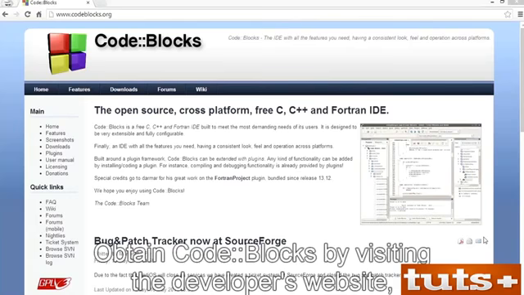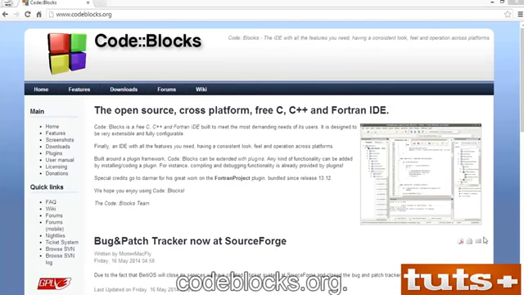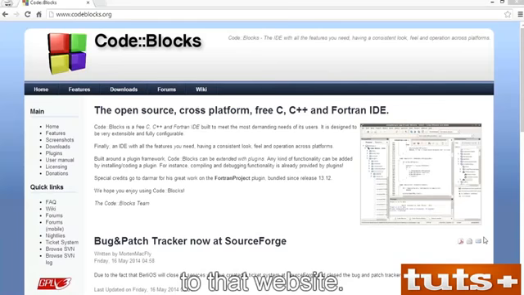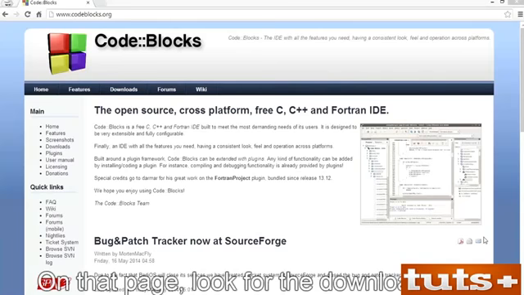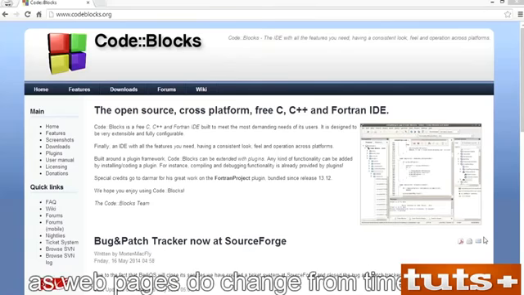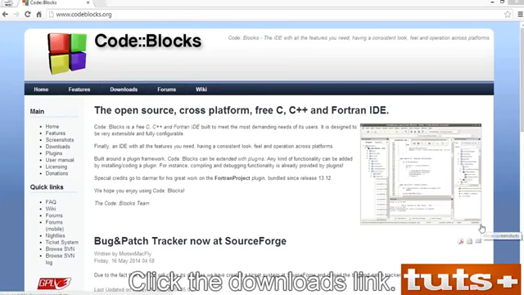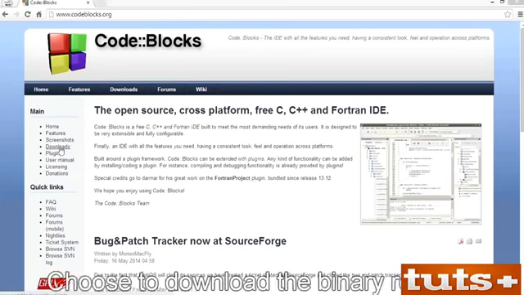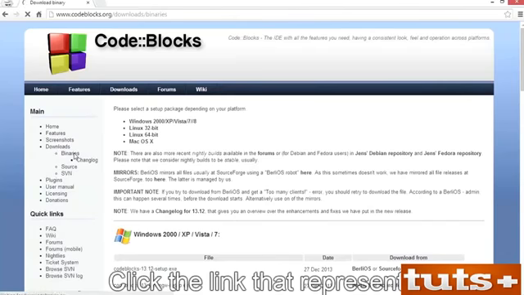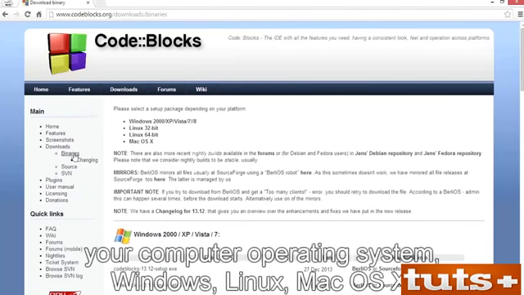Obtain CodeBlocks by visiting the developer's website, codeblocks.org. Point your favorite web browser or Internet Explorer to that website. On that page, look for the Downloads link. Remember, the page you see here may look different as web pages do change from time to time. Click the Downloads link. Choose to download the binary release. Click the link that represents your computer operating system: Windows, Linux, Mac OS X.